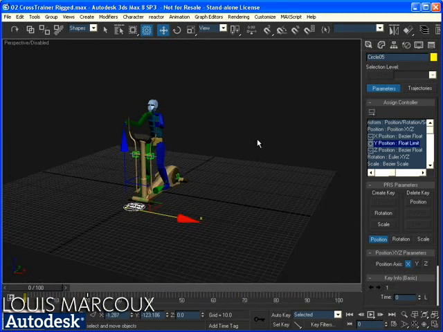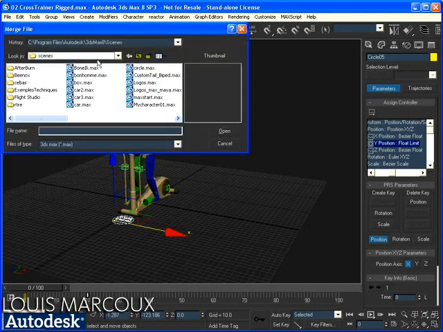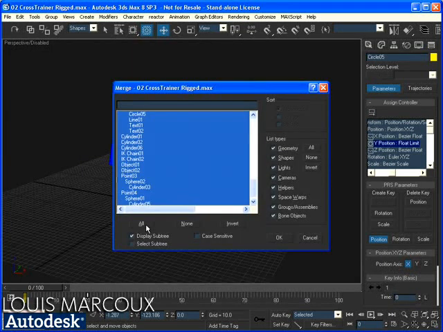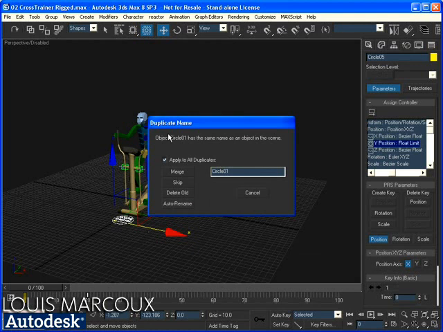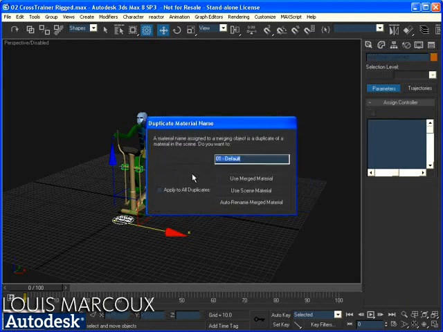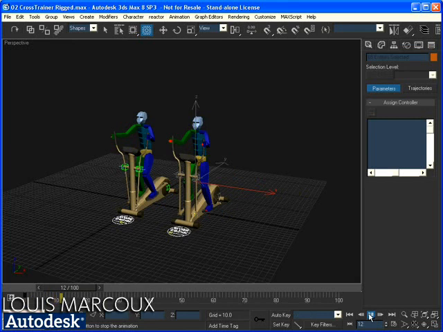The other thing about this system is that now we've got one character in a gym doing some exercise, but if I want to have a couple more, I'll go here and merge, and I'll just grab exactly the same file, Cross Trainer rig. I'll merge all the objects in, and I'll apply. There's going to be some duplicate names, but I really don't care for now. So I'm going to merge everything here, and I'm going to use the scene material that's already there. And then if I move this to the right, now I've got two systems.